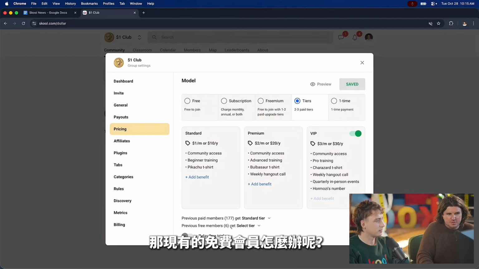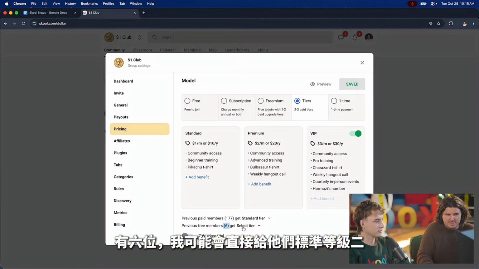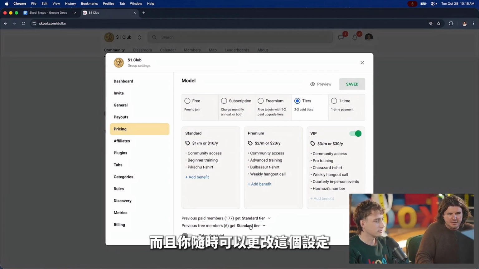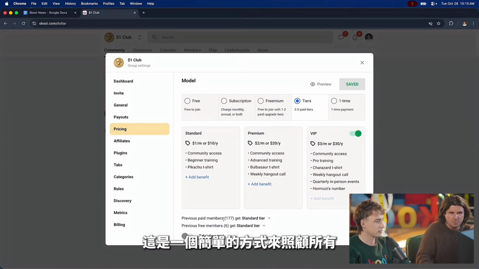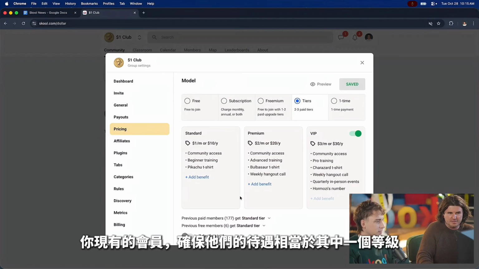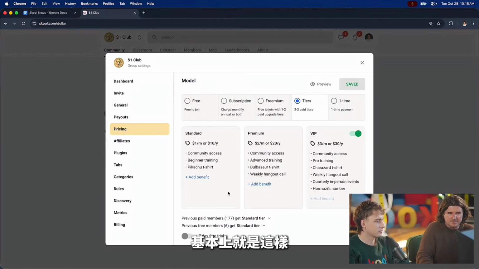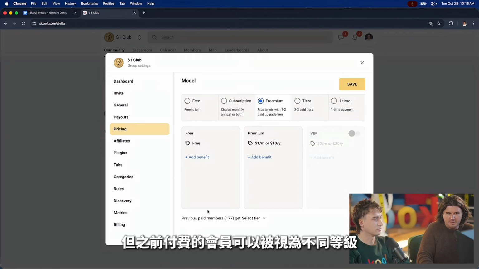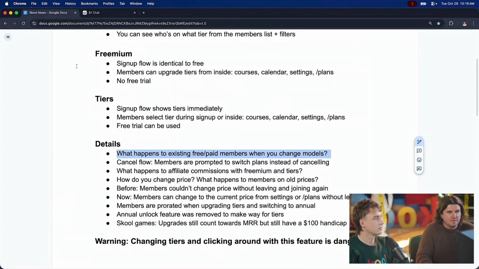And then how are you going to treat your existing free members? There's 6, and I might just give them standard too, or you can just give them nothing, right? And you can change this whenever you want, but this is a simple way to look after all of your existing members to make sure they're basically treated like they're on one of these tiers. Nice. Yeah. Then with freemium, free members are obviously treated as free, but previous paid members can be treated as a different tier too.